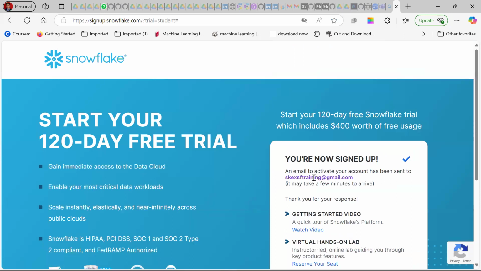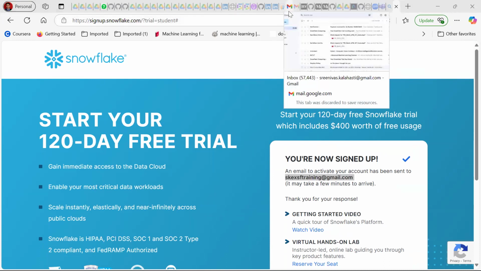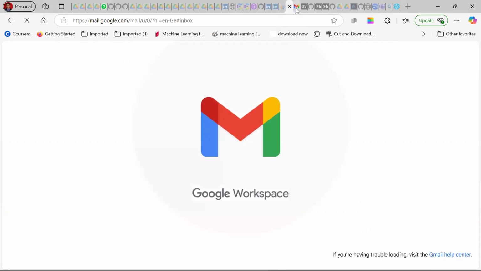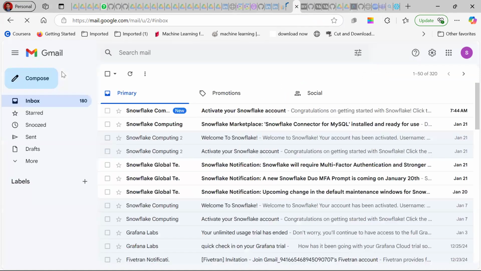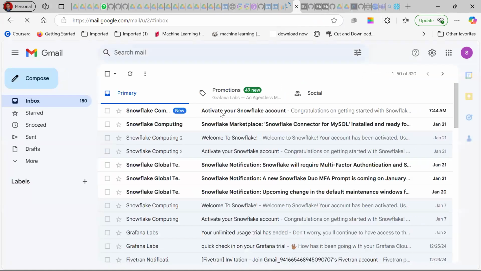So you need to go to your email. There you might have received one activation email. So once you go here to your Gmail, in your Gmail, you will see one activation email. So that particular email, see, you will receive this email.